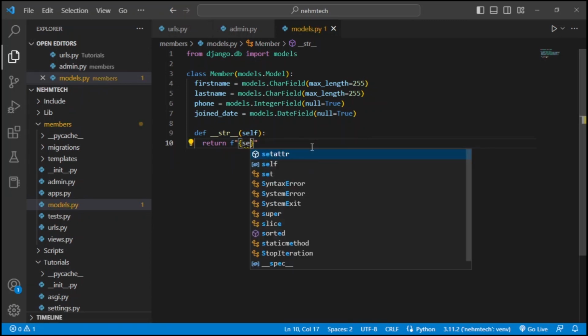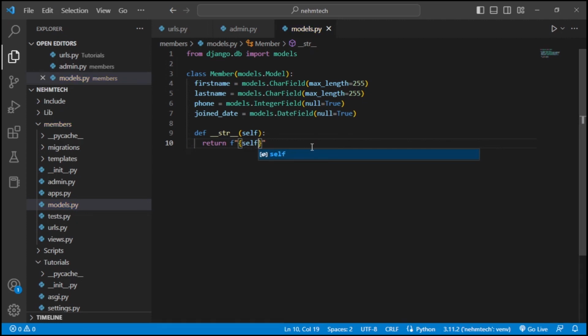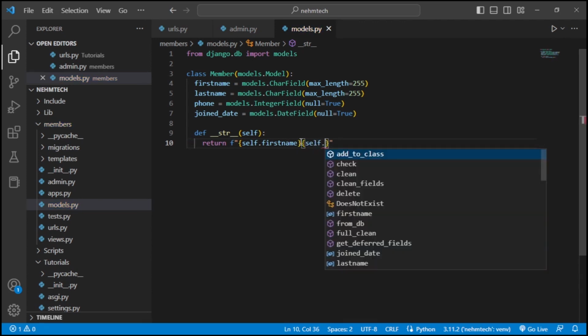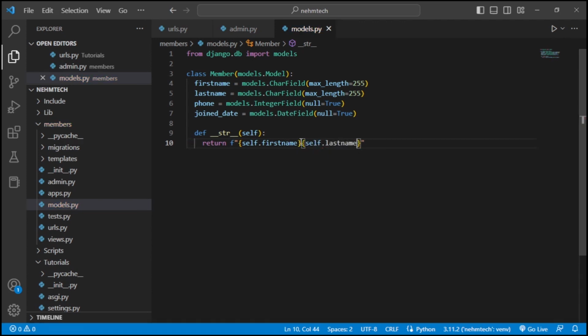Sorry, it should be self.first_name, and then let's create another one for last name. For last name, first of all, open the braces, then say self.last_name, like this.